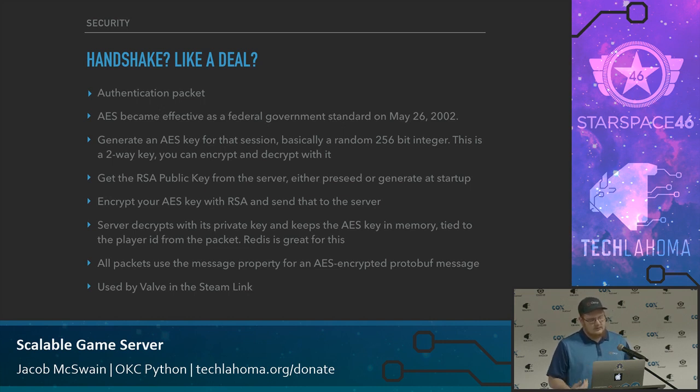And so what we do is generate an AES key for that session. It's basically a random 256-bit integer. There's also a couple other key sizes, but that's kind of the standard and the highest that you can use. It's not just random. You want to make sure that it's actually good random data, not pseudo-random. Any crypto library will be able to do that for you.